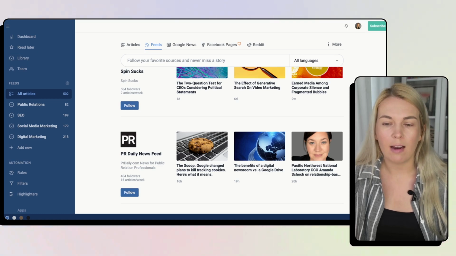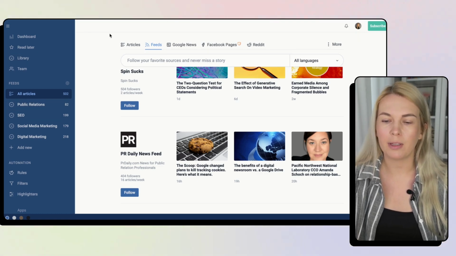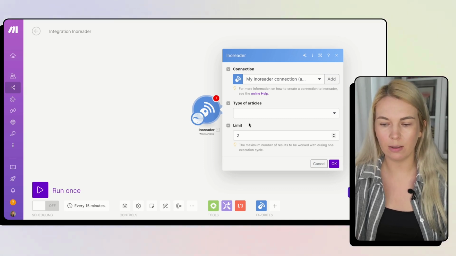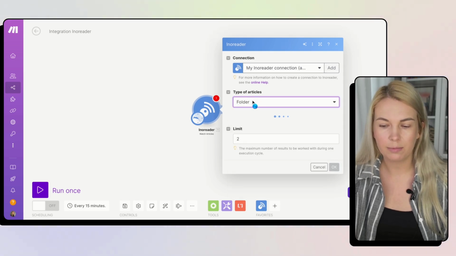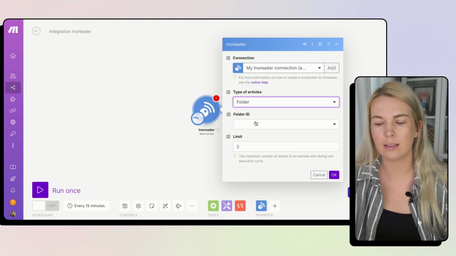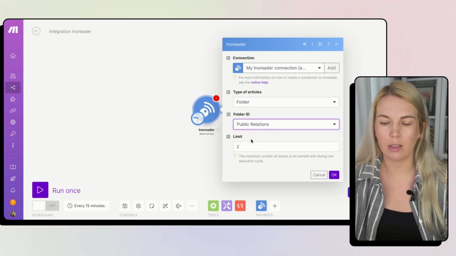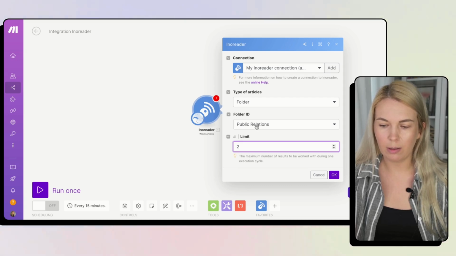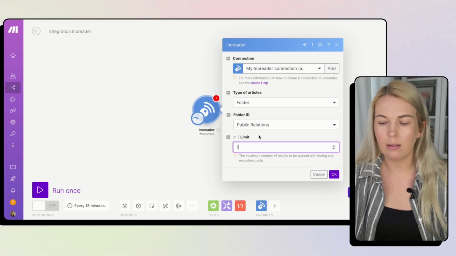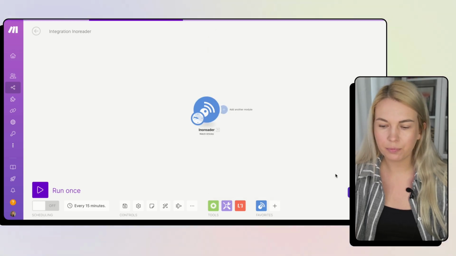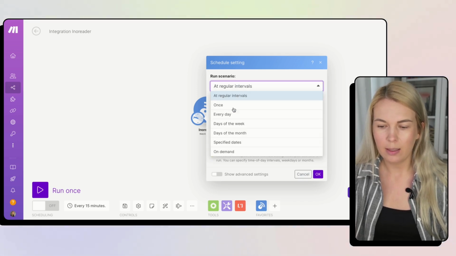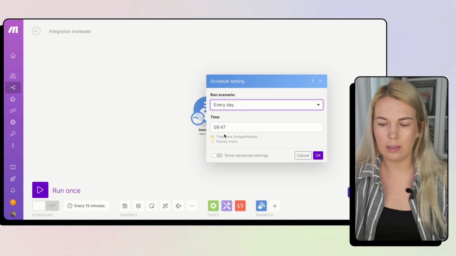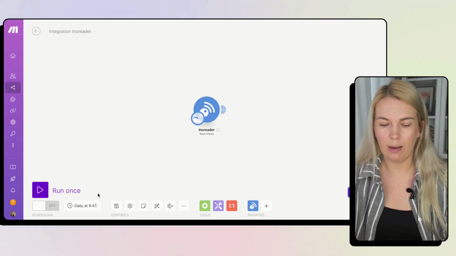Okay, so once I have this set up, the account in Inoreader, and also I'm following some feeds, then I'll go back to make.com, and here I'm gonna pick the folder. And this way I can get this collection of feeds, this public relations one that I just chose. I can put it here, and then the limit, I'm going to tell it to only get one article, and let's change the scheduling right away as well, otherwise we might forget about it. So every day I want this scenario to run at a specific time. So now it's set up correctly as well.